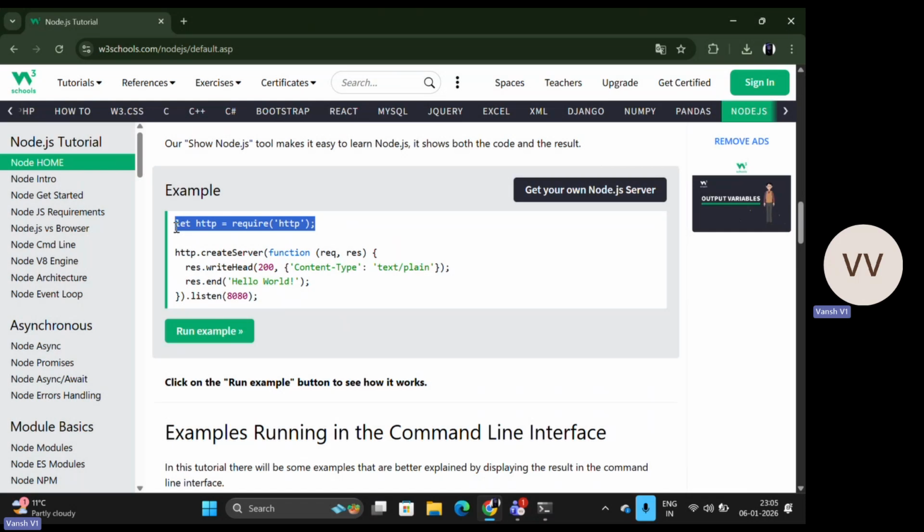Okay, how are you importing it? Let http equal to require. Through this require function, you are basically importing your HTTP module into the code. Then this variable now stores all the module's built-in functions. So through this I am calling my createServer.